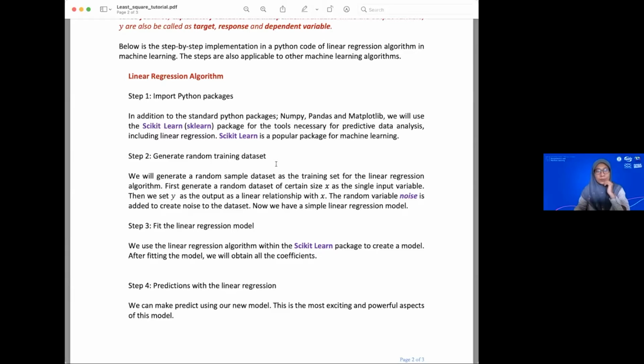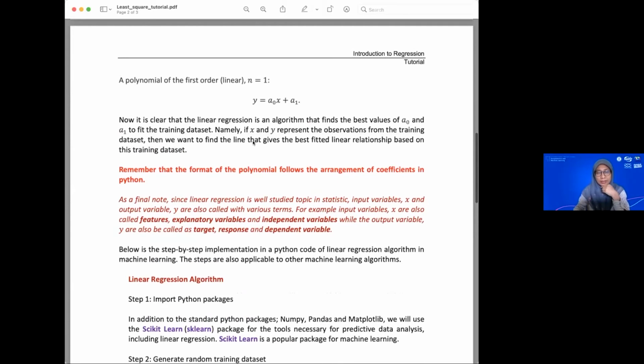Okay, so from here we generate a random data set for the linear regression, and the random part is created as noise. Because this is artificial data, we want to test it, right? So from there we can use the linear regression within scikit-learn to create a model, and then we can get the coefficients. What is a coefficient? If you see the formulation, for example, A0 and A1 are your coefficients, and y and x are your data.